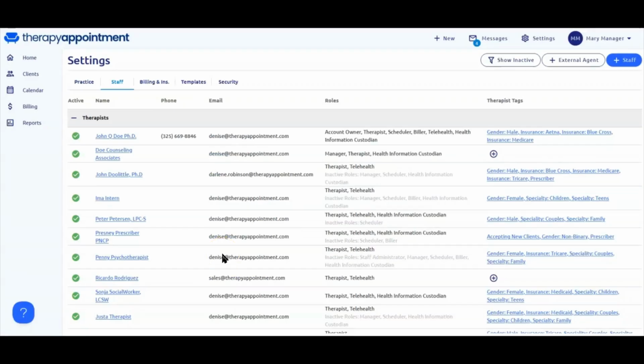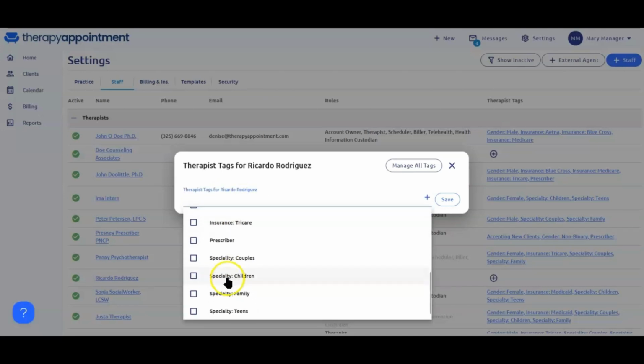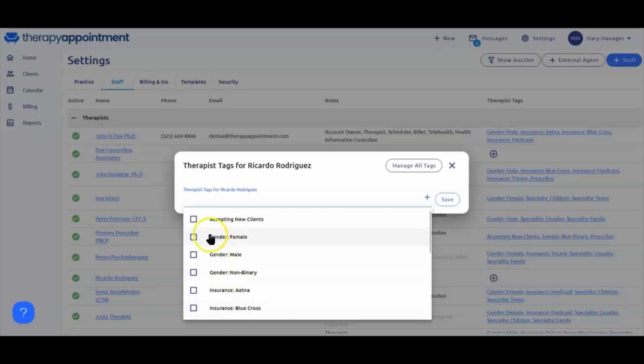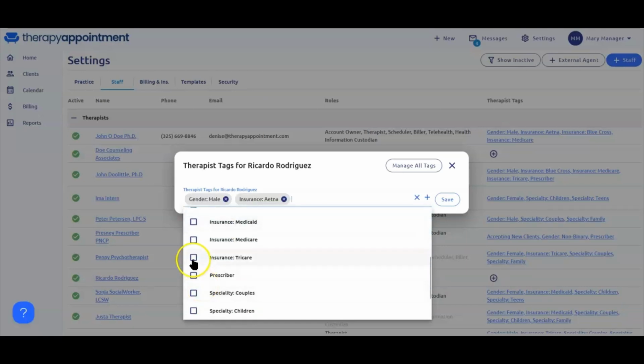Next, let's add the tags to the appropriate providers. So when I have a provider that does not yet have a tag in place, click the plus button, and now you have a pop-up that says therapy tags for this therapist. Just click into it and you're going to see all the tags, and click into the ones that you want to apply.